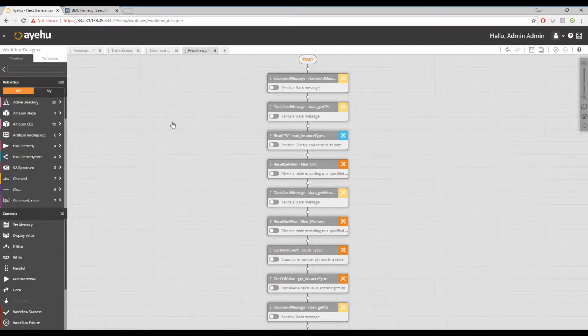So first, a quick introduction to Ayehu. If none of you has seen this platform or this screen before, Ayehu allows you to automate use cases such as password reset, self-provisioning, and of course other use cases that you might think of in a very intuitive way using our workflow designer, which is the crown jewel of our product and allows simplicity in building or designing your use cases without any coding or scripting.